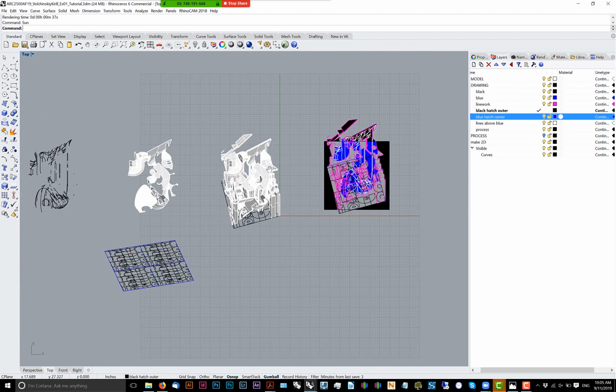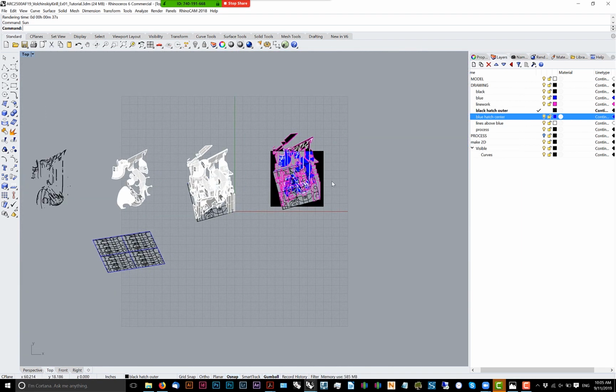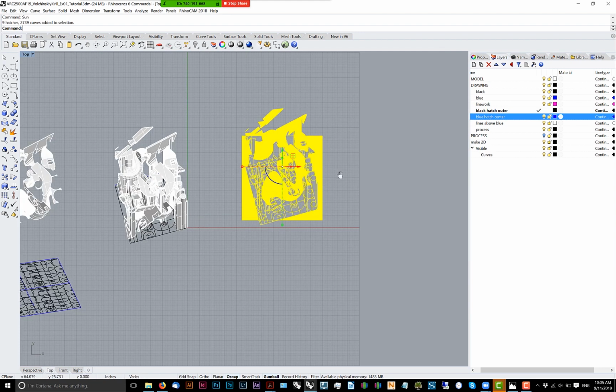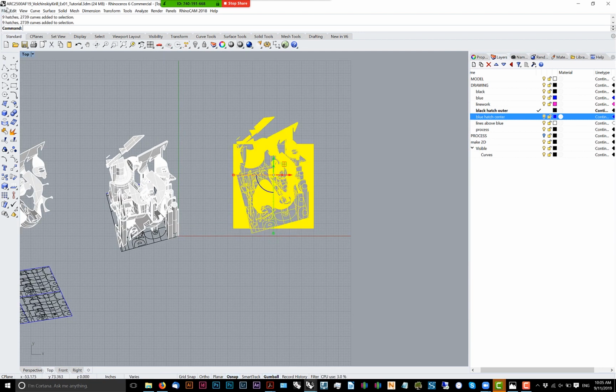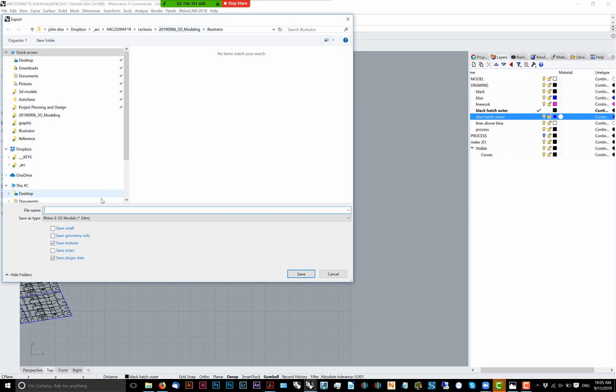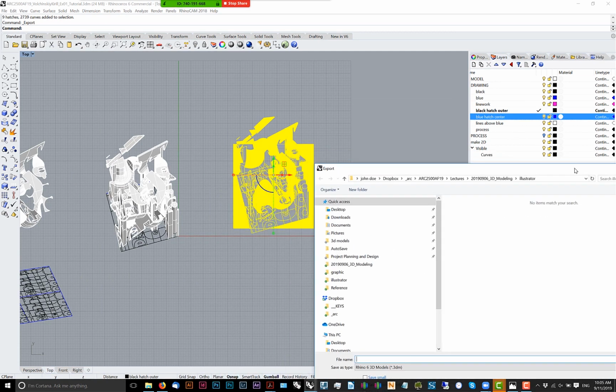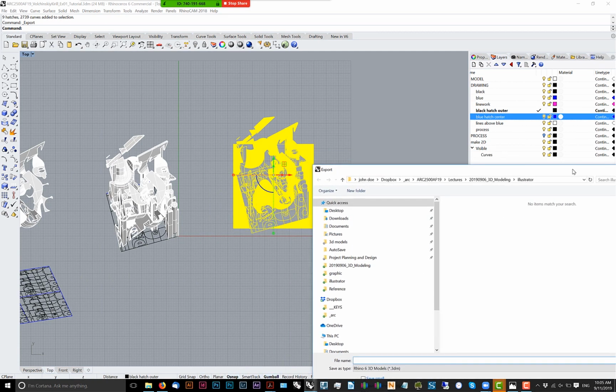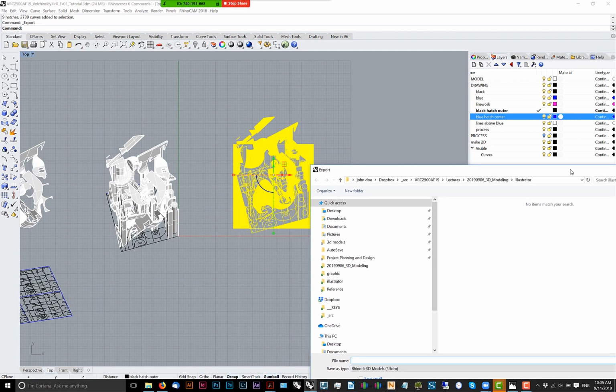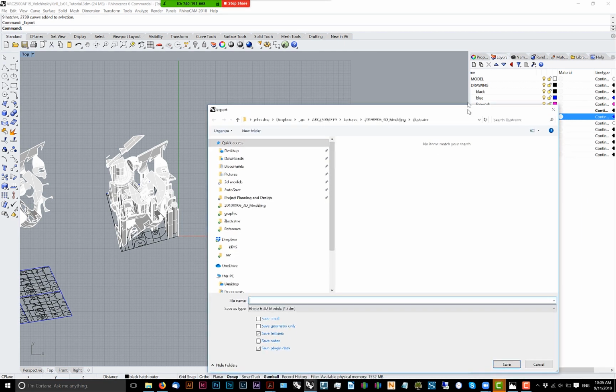So with these elements, what we'll do now is we'll take this into Illustrator, and I'll show you how to color it in Illustrator and set line weights and things like that. So you select this, you export selected. With Illustrator, just make sure that whatever you're exporting is very close to the origin, or else it falls off the Illustrator artboard, and then you can't get it back.